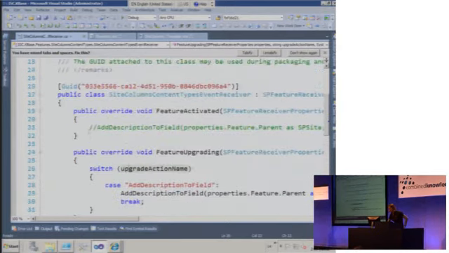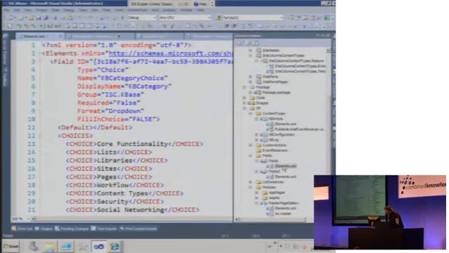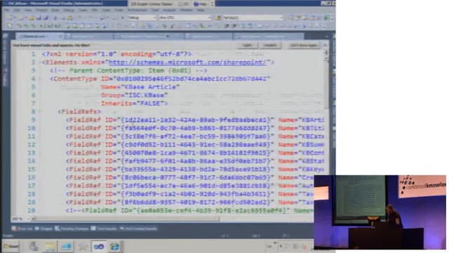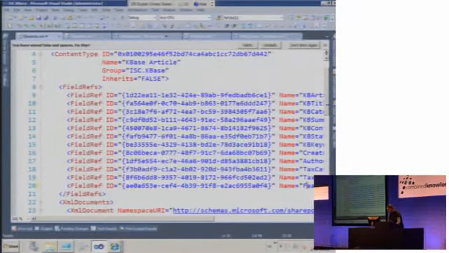And what we should also think about is we fix this now for any upgrades. But if we create a new instance of the feature, obviously we also want to add that description to it. So we need to add the same functionality into the feature activated. And we also need to add the field into the original content type. So in here, this is the list of fields that are part of our content type. And we want to add our new field in there, the featured article, as well.